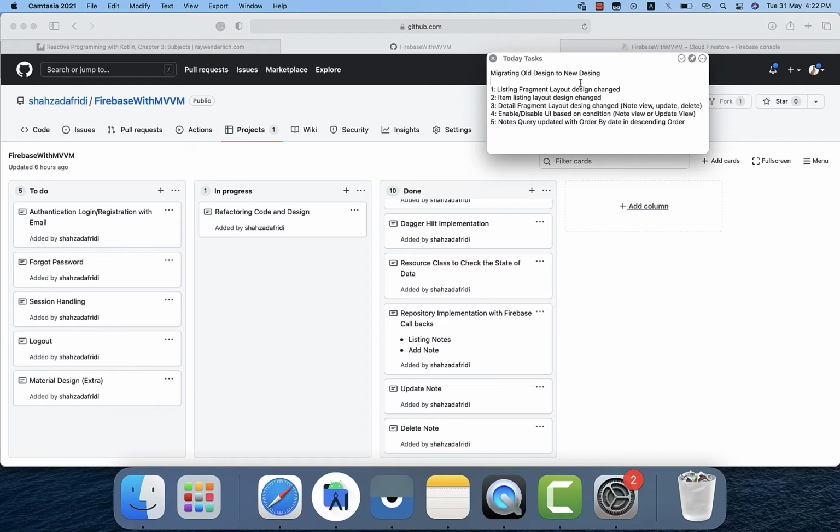Then the second thing is the item layout which is used in the note listing adapter. The third thing is the detail fragment layout, which also changed. Now the user can view, update and delete from this layout.